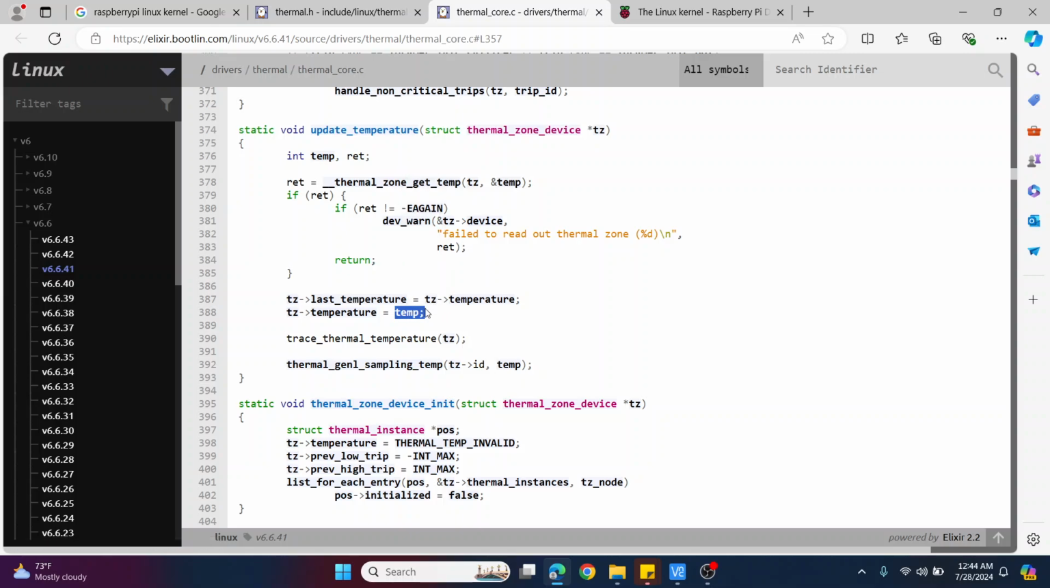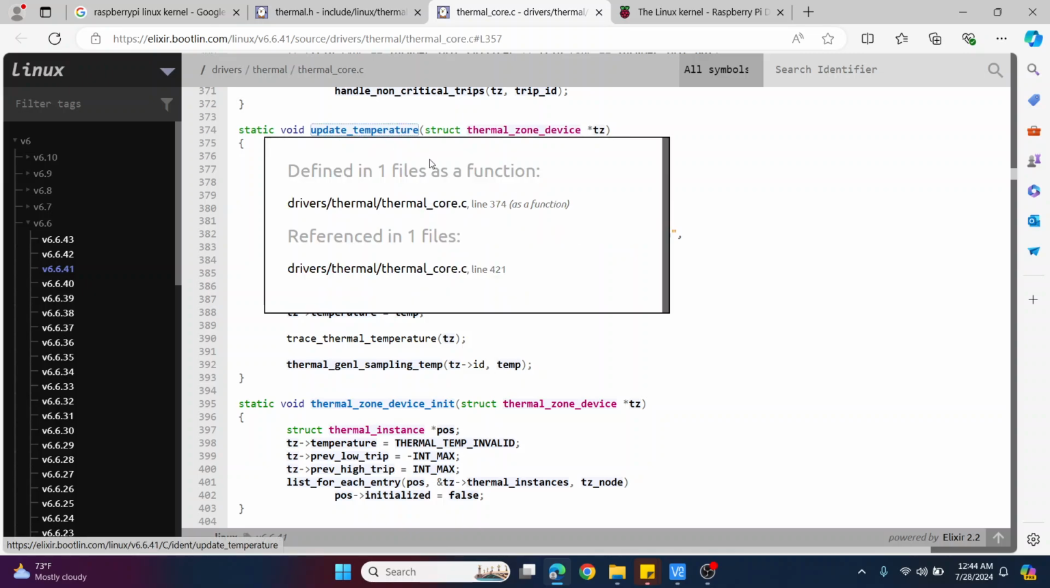The value was read using the same function, thermal zone get temperature, which we have seen in the earlier video. So that flow you already know how it works. So we will go over this flow now. We will just see where this update temperature function is called.